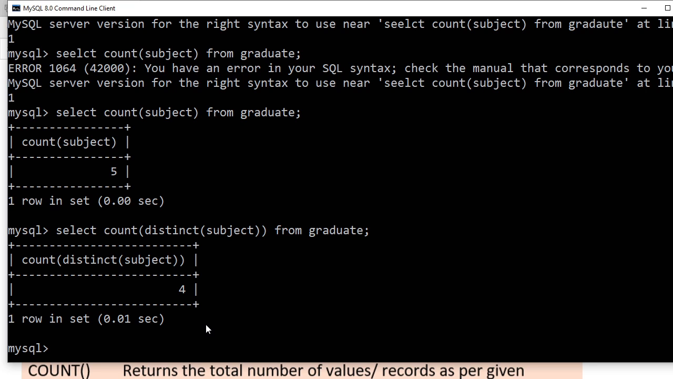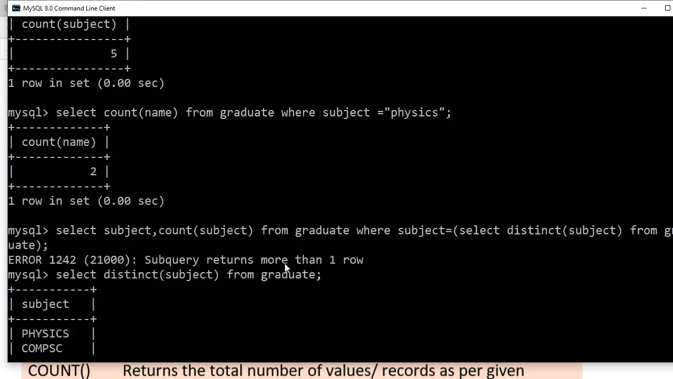Now you see one very new clause, the group by clause. If you want to print aggregates, using multiple rows in one single column, suppose I write select. What do I have to print? I have to print subject. Then I have to print count, how many students are there.